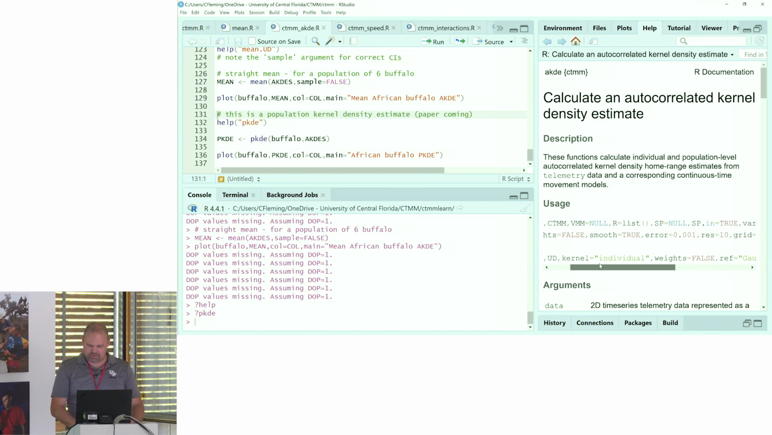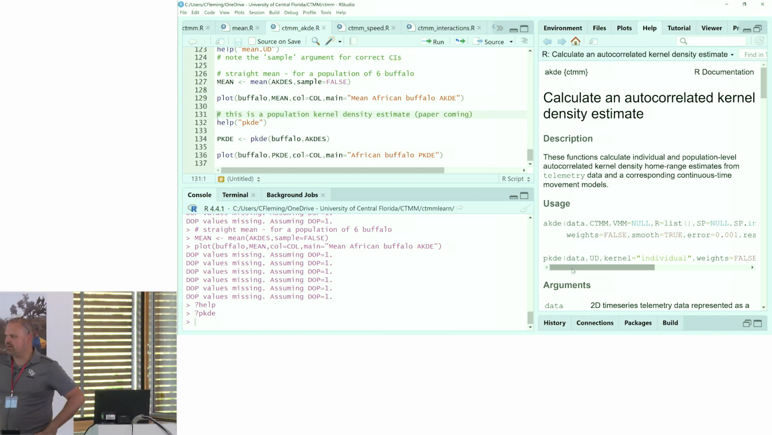Kernel equals individual. There's another argument. You can change that to another thing, but we tested that and it didn't seem to be useful at all. I really didn't like per individual weights, because if two individuals were kind of near each other, it would just turn one of them off. I didn't like that. That doesn't feel right. So I didn't think that was helping any.